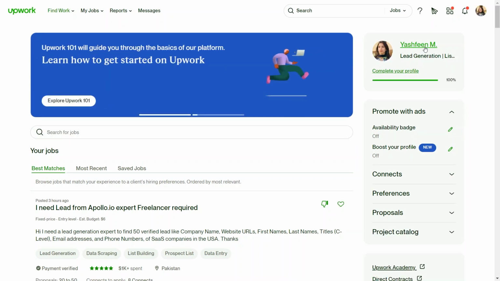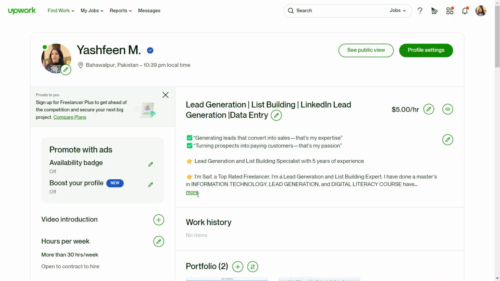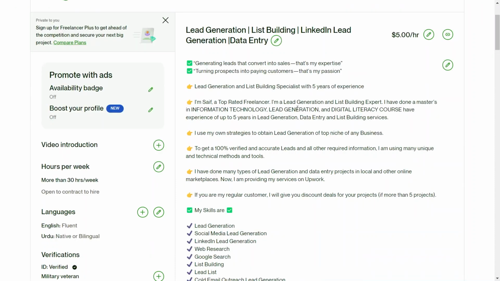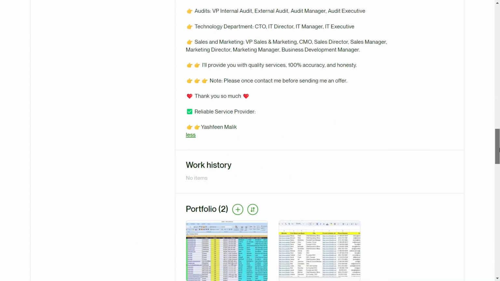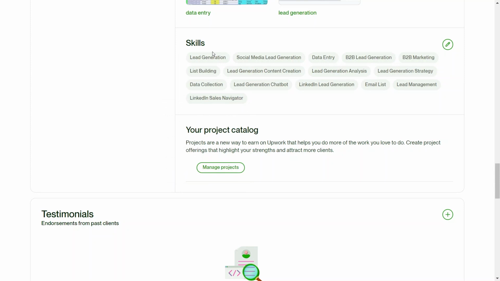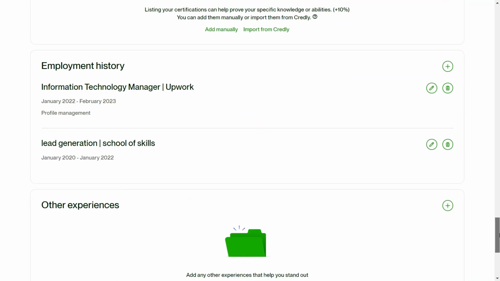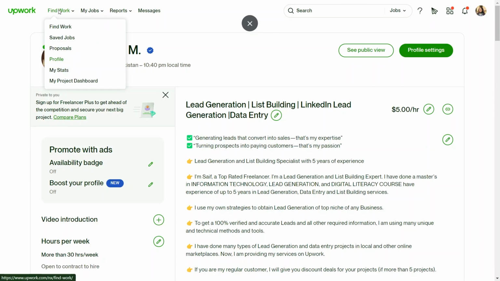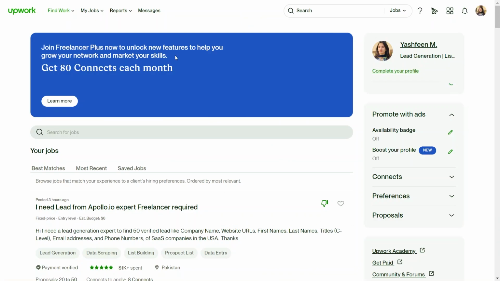Now click on your profile. Here, you will need to add details about your profile. Make sure to add all the skills related to lead generation. Also add details like your available time, prices, portfolios, skills, and your project catalog. You can also add experiences and employment history. Once you are satisfied with your profile, click on the Find Job option given in your top left corner.